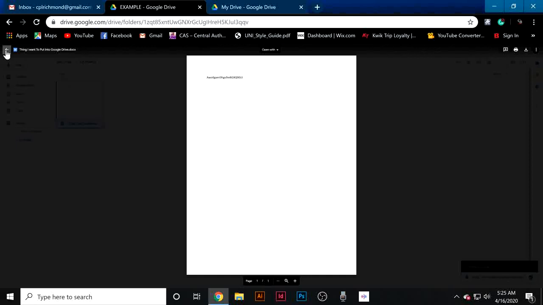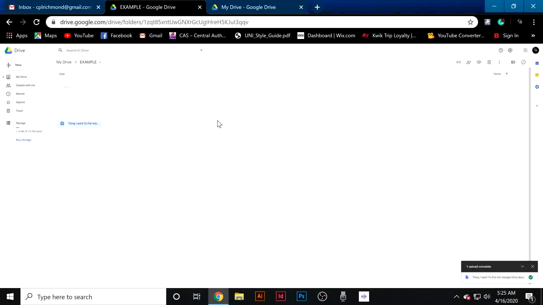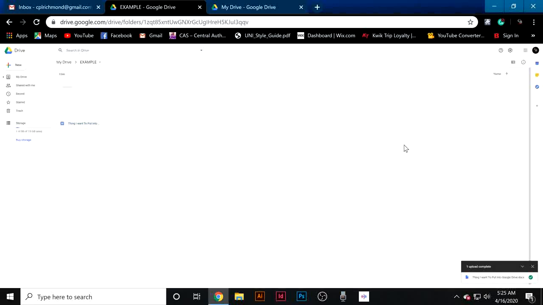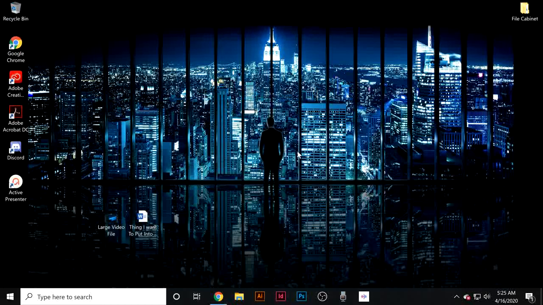Maybe not. Don't hit the escape button. Apparently that does not work. Anyway, basically if you want to get out of it after you've opened it, click the back button. Alright. So what happens if I have a large video file or just a large file in general?